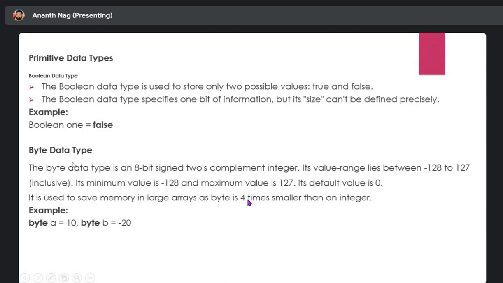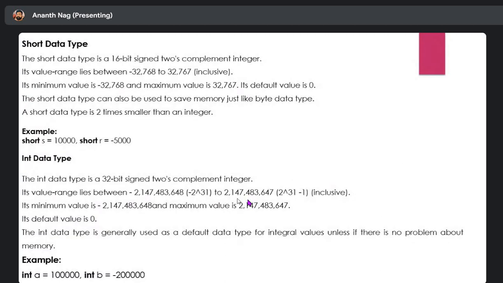Okay. Next one is the byte data type. The byte data type is an 8-bit signed two's complement integer. Its value range lies between minus 128 and 127, including 127 also. Its minimum value is minus 128 and maximum value is 127. Its default value is 0. It is used to save memory in large arrays, as a byte is 4 times smaller than an integer. For example, byte a = 10, byte b = minus 20.